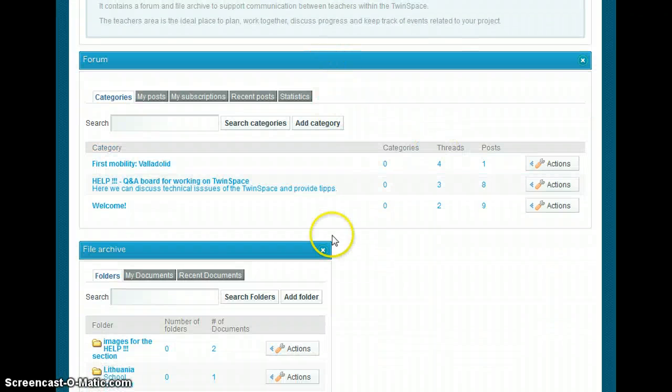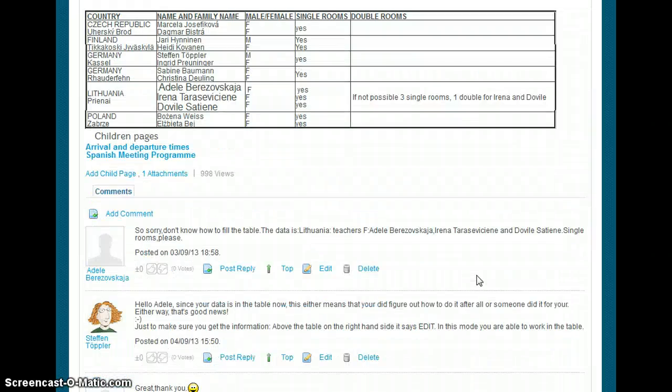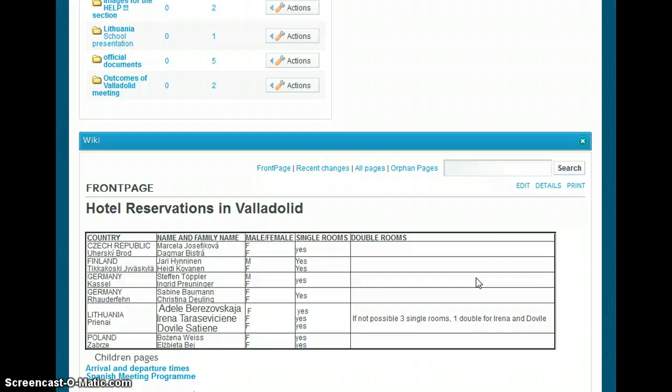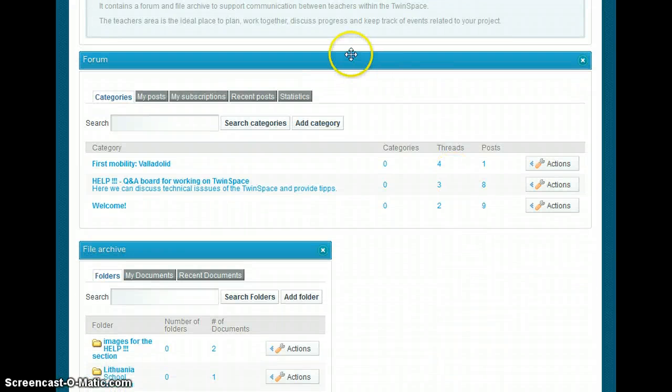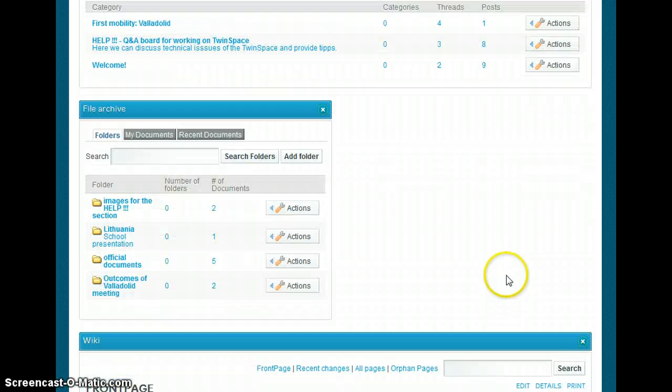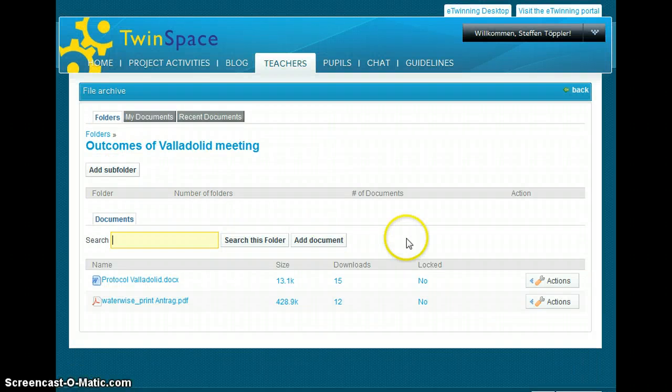Here you can find a forum, a file archive, and the wiki that we used for Valladolid. I've moved it down to the bottom because our visit is over, and we can concentrate on these two things. In the file archive you have, for example, the folder official documents, and also this wonderful folder with the outcomes of the Valladolid meeting, with the protocol and all the work that Christina has done for us.